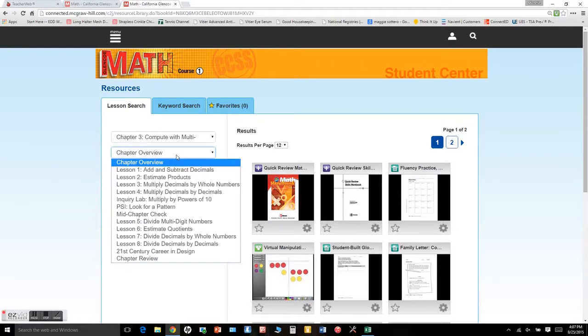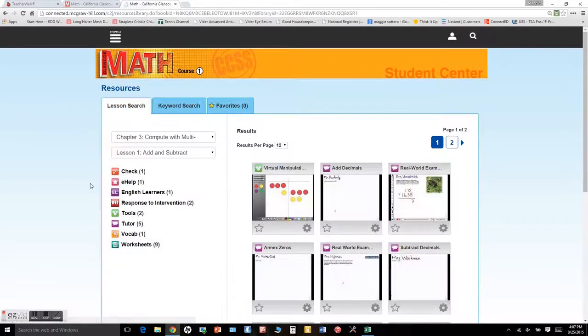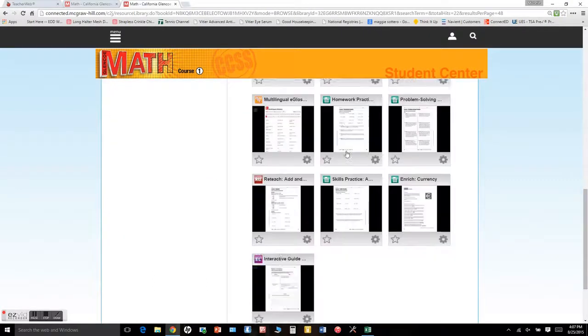Okay, look at resources. I'm going to go to chapter 3. I'm going to drag down to lesson 1. And look at the results per page, 12. Always click down and make it 48.